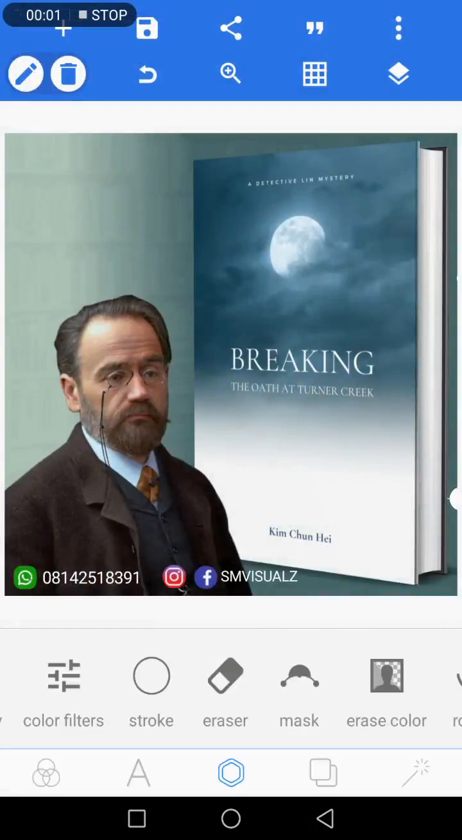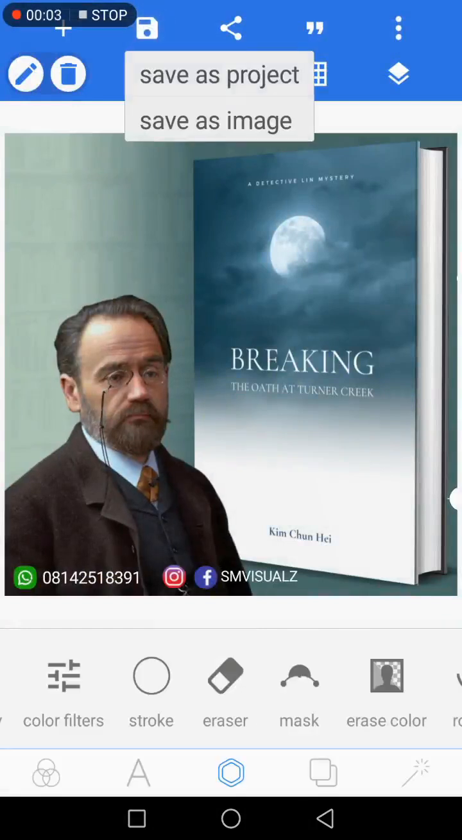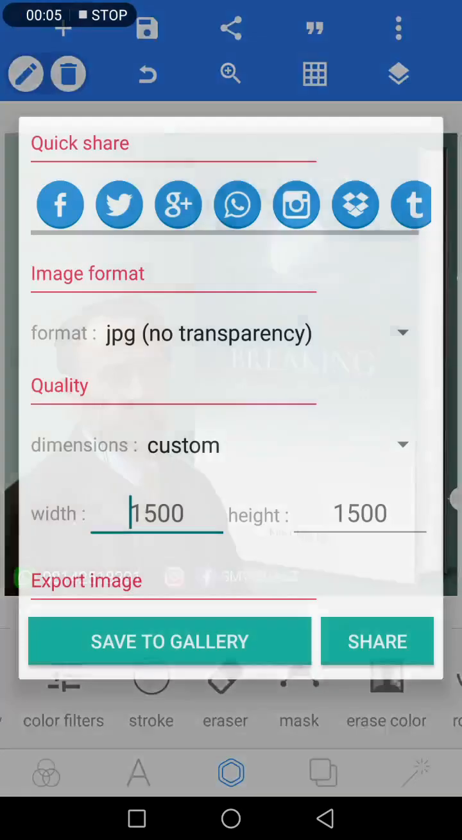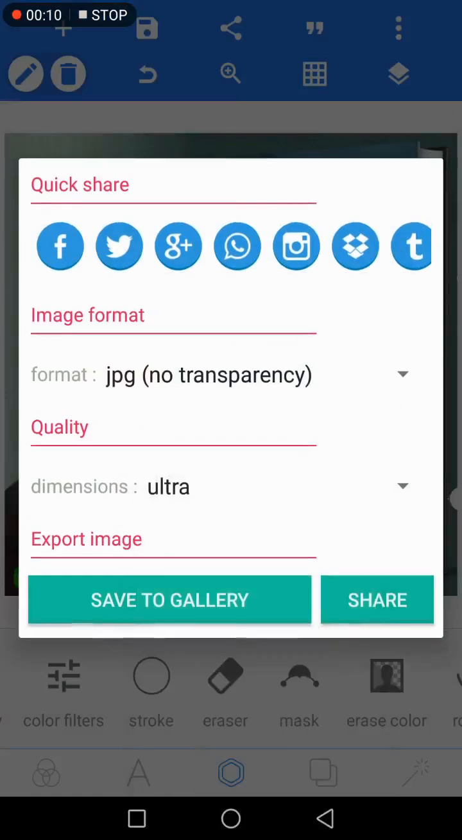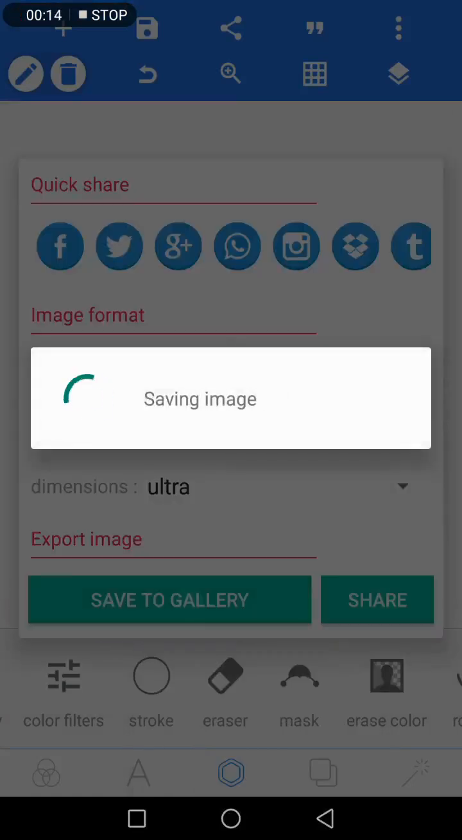So once you're done, you click on that button that is there, click on save as image, then click on custom, that button that is down, click on ultra, save to gallery to make it very clear. So that's how to do it.